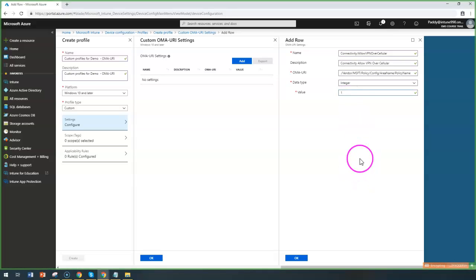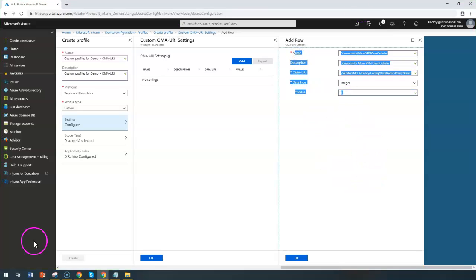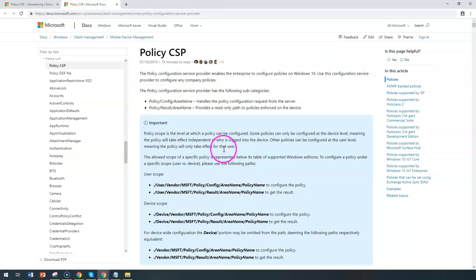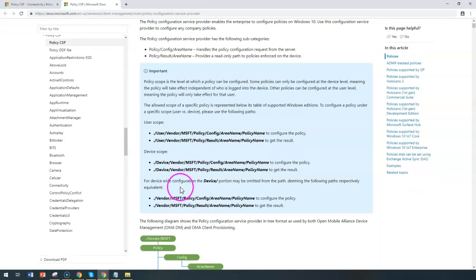If you're wondering how would I know all this information, let me show you the Microsoft article. This is a page which will be providing all the Microsoft Windows 10 related policy CSP, as I said, and this is what you have to use for the device configuration, and if it's going to be the user scope, you would be using all these information.